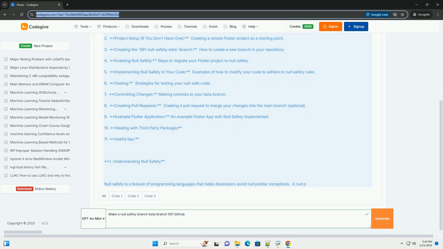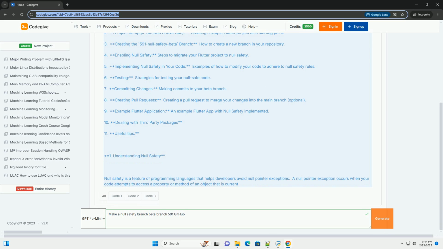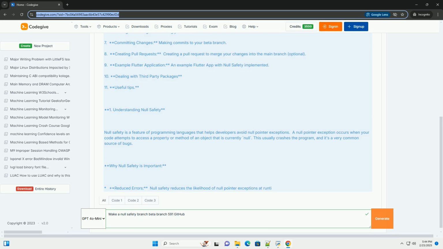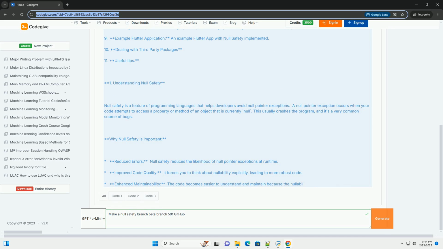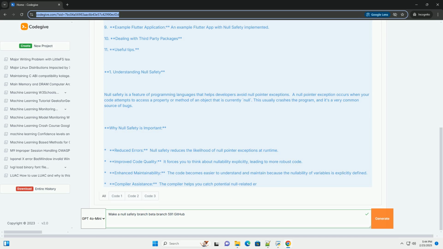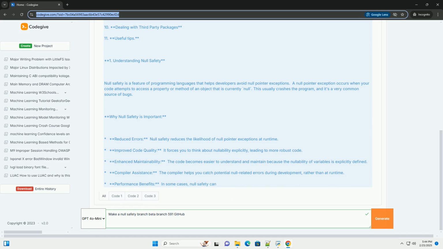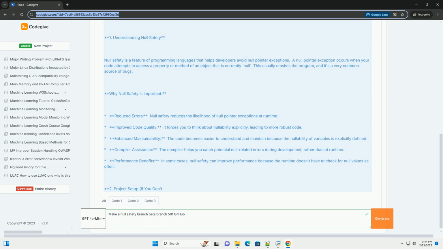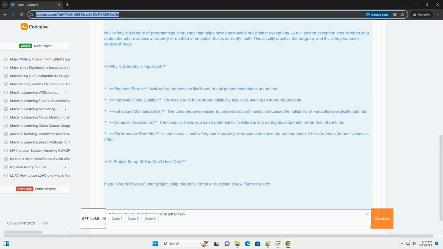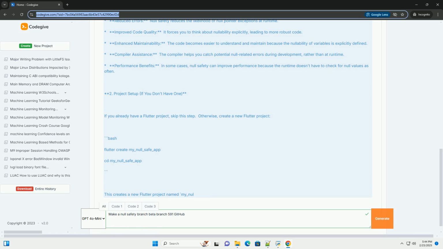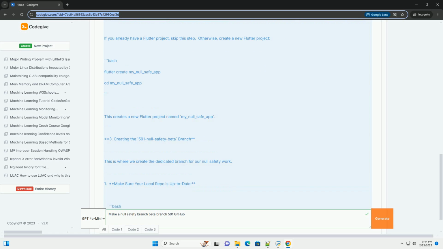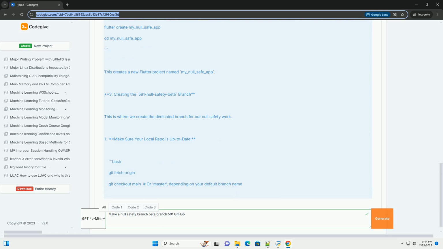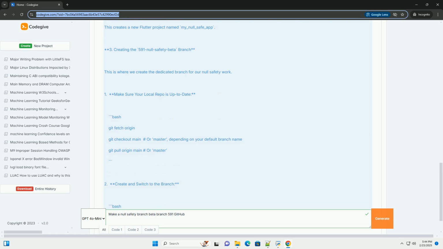2. Project setup, if you don't have one, creating a simple Flutter project as a starting point. 3. Creating the 591 null-safety beta branch, how to create a new branch in your repository. 4. Enabling null-safety, steps to migrate your Flutter project to null-safety. 5. Implementing null-safety in your code, examples of how to modify your code to adhere to null-safety rules. 6. Testing, strategies for testing your null-safe code.